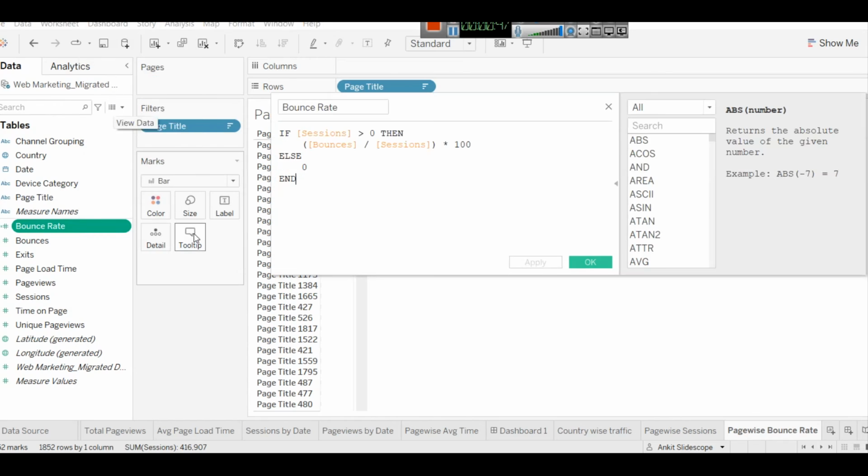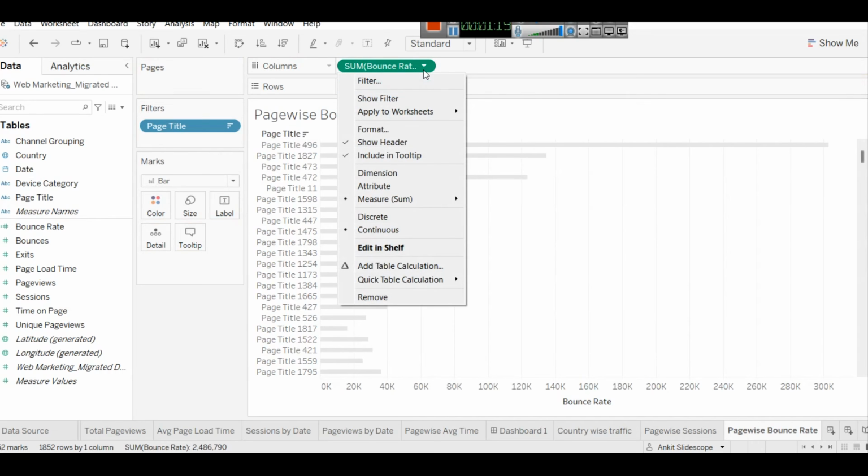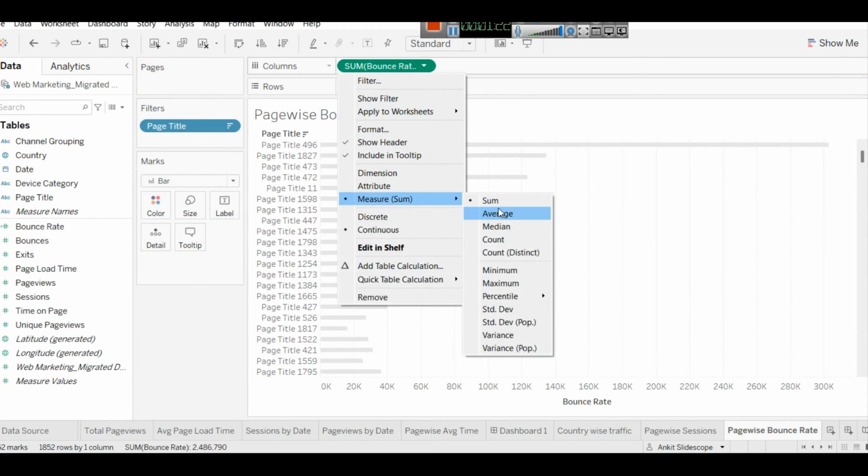And we have created bounce rate. Bounce rate is a calculated field. Bounce rate is calculated with the help of: if sessions is greater than 0, that means if there are some sessions, then total number of bounces divided by total number of sessions multiplied by 100, else 0, end. That means bounces divided by sessions into 100 is the bounce rate, and we are going to put the average of bounce rate here. So you can go and select average.